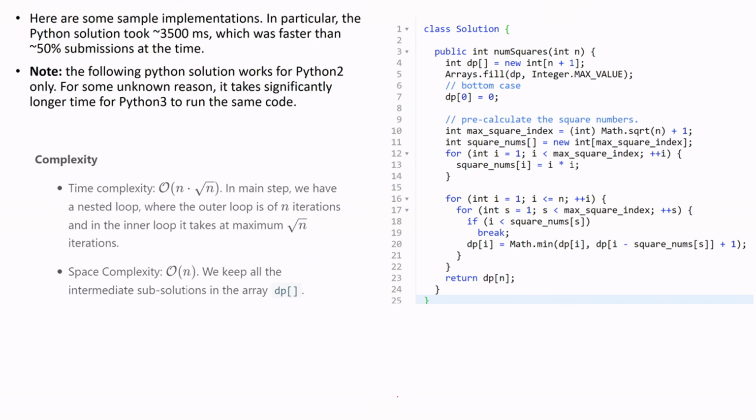Let's go and understand the code. So we have class Solution here. We are taking class Solution, and we will take numSquares. Already we have it here, right? numSquares, we will take integer n.